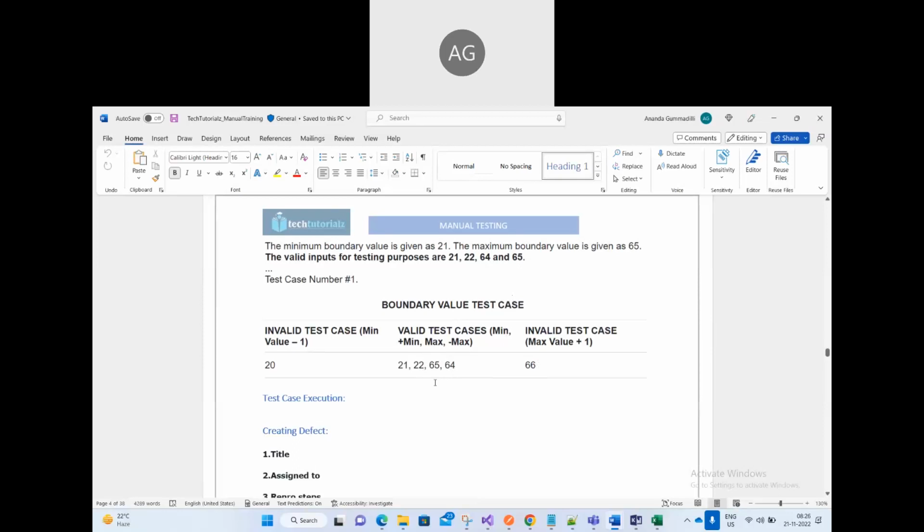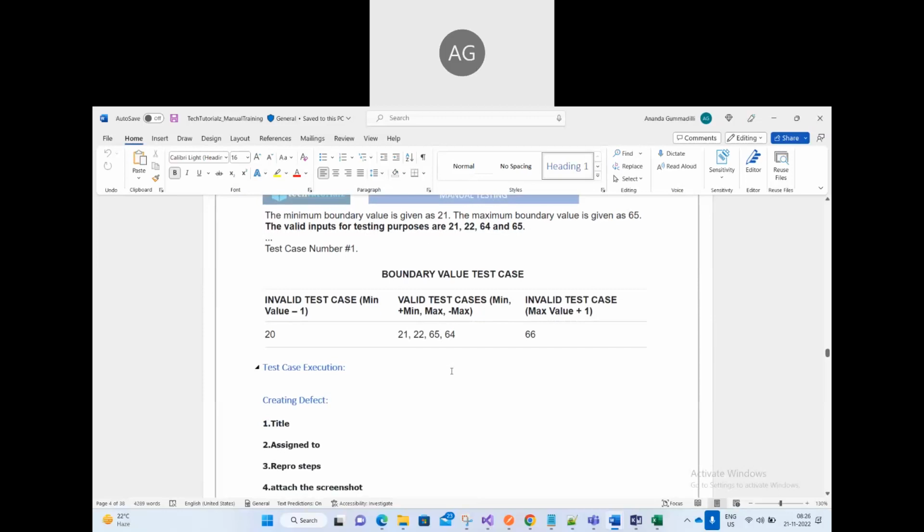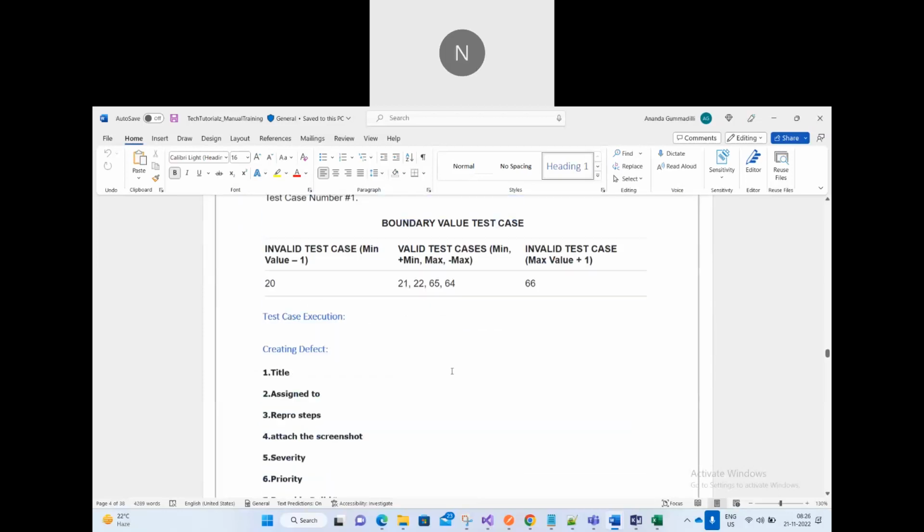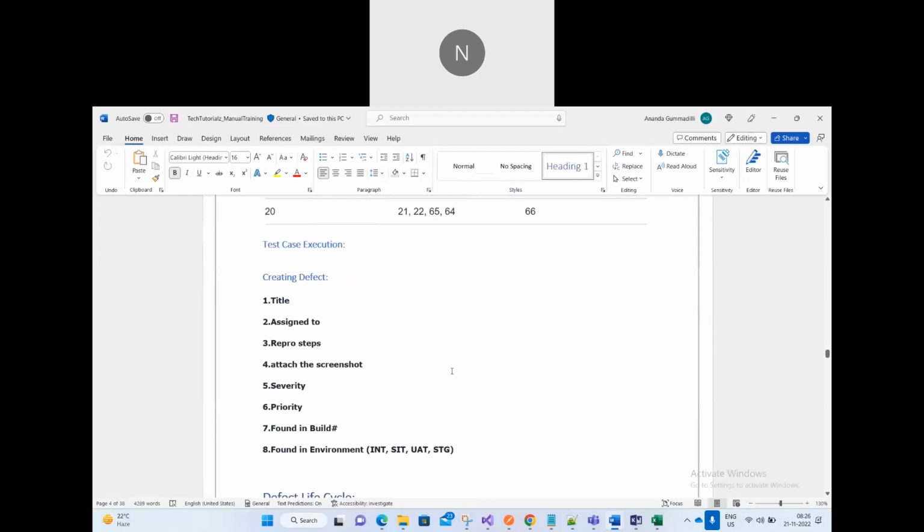So for the boundary of 65, we will test 64, 65, 66. Then the lowest boundary is 21, so we will test 20, 21, 22. Understand? That is how we will test. That is one of the techniques.